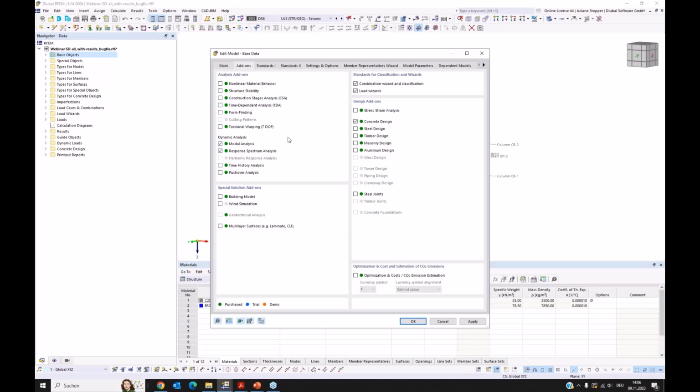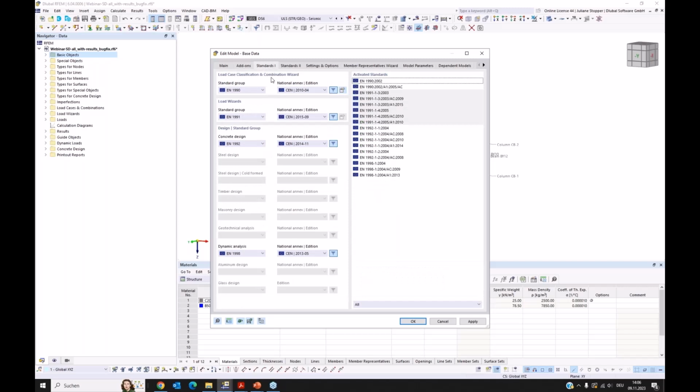So what we need to look at is the next register too, the standards, because you have to tell the program, of course, according to which standard the design shall be done, and also for the dynamic analysis it is needed to be given. So today we will have the Eurocode as standard we want to use, and I want to show we have here an overview about activated standards. And if you here select the concrete design, you can see the standards that are activated in the concrete design, and you can see here that we have the Eurocode 8 now integrated.